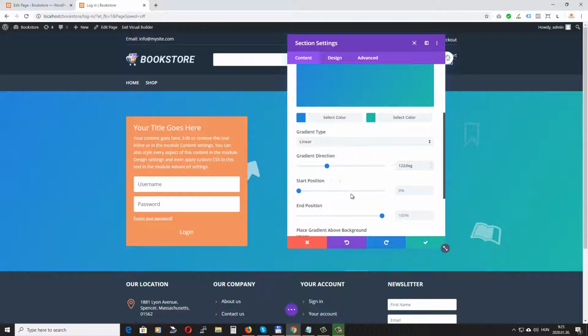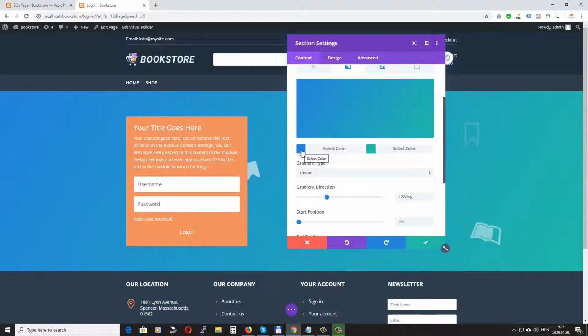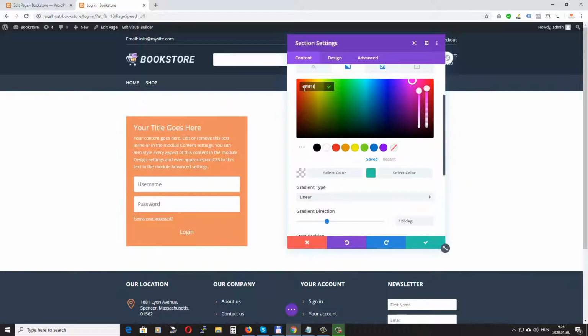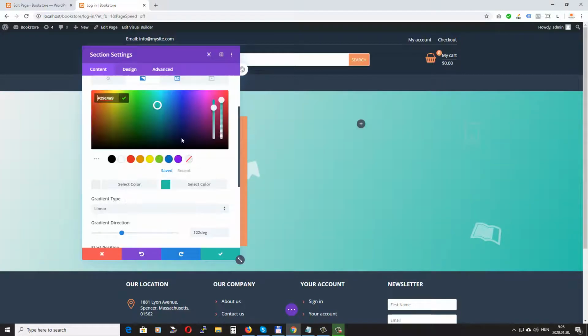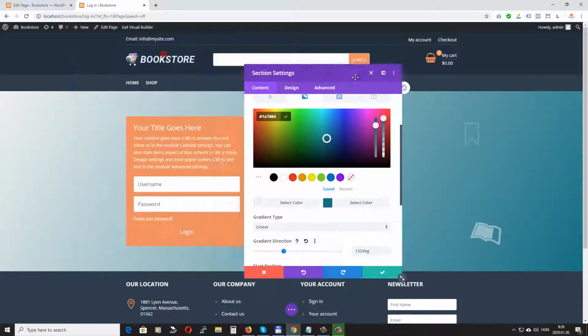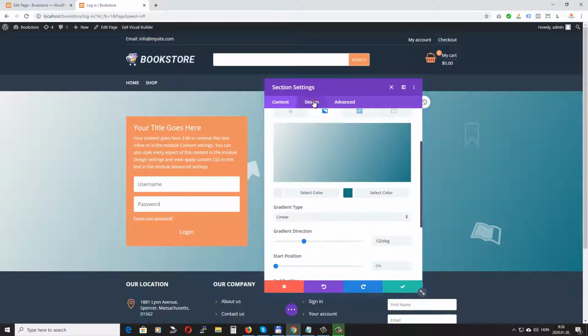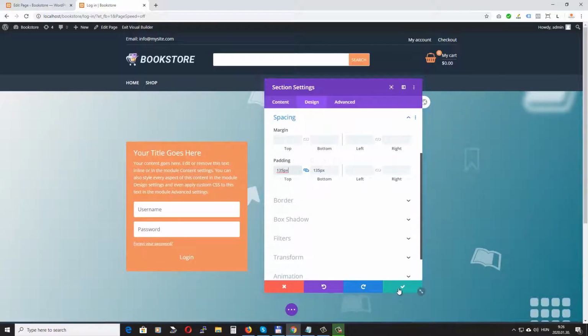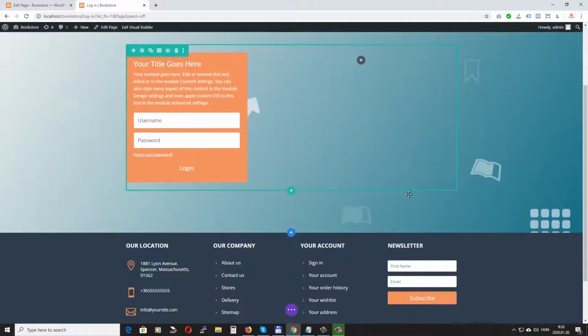Yeah, it's better. And I want to change the colors. For this I will use our default background color, and for this one I'll just use this, this is okay. Before we go on, in the design settings, spacing, I just want to add some padding to the top and bottom, so you can see more.